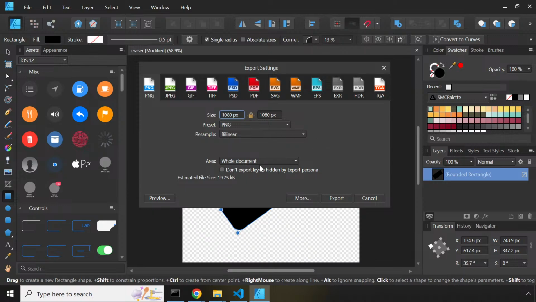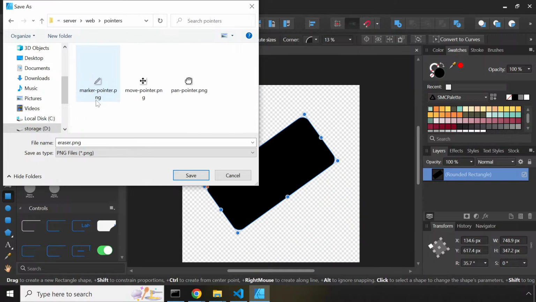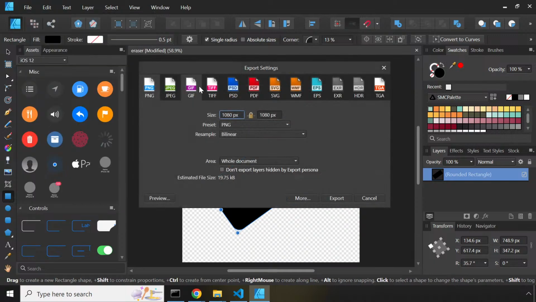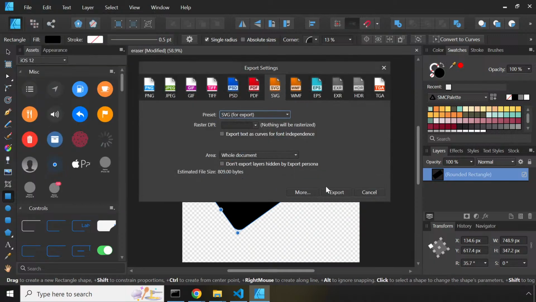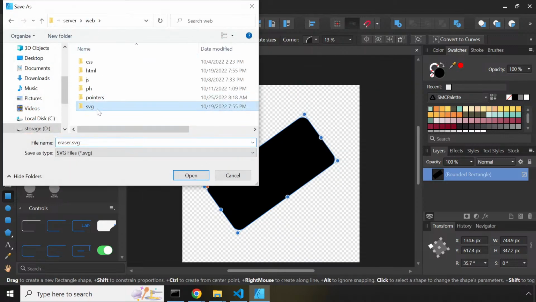Actually, we need to export it twice. We're going to export it once as a pointer, and then we're going to export it once as an SVG so we can use it on the button. Pardon me. So let's see. Okay, we'll put this back into web pointers, and this is going to be eraser pointer. Okay, and now let's go ahead and export this as an SVG. And put that into SVGs. So we'll call this eraser icon.